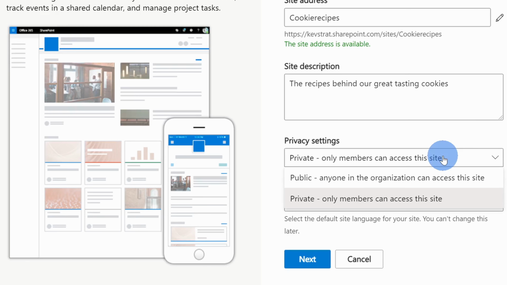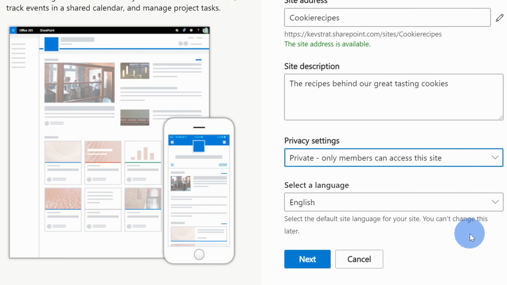Right here, I can decide whether the site is public, and this means that anyone in the organization can access this site. Now, previously I had it set to public, and this is where one of our employees came in and stole our secret recipe. So I need to clamp down on things a little bit more. I could also set up a private SharePoint site, and this is where I can define all of the members who have access to this site. For this SharePoint site, I'll select private.